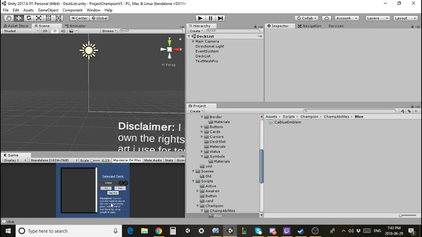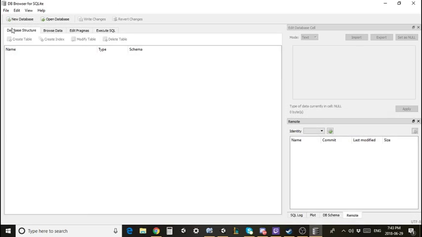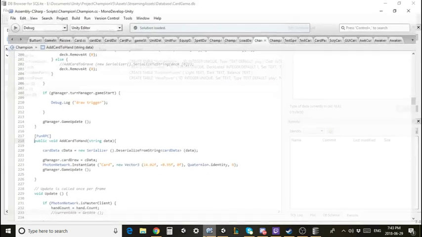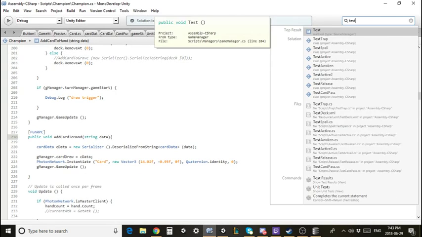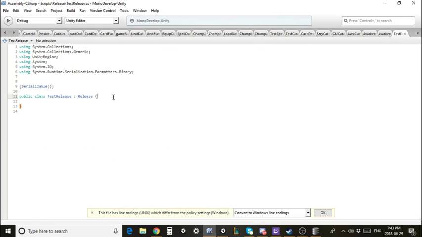First we're going to open up the database. What I usually like to do when I first try to program a release or any kind of mechanic is use a test class first, and then when I'm done, I'll make a new class and just copy and paste the code over it.